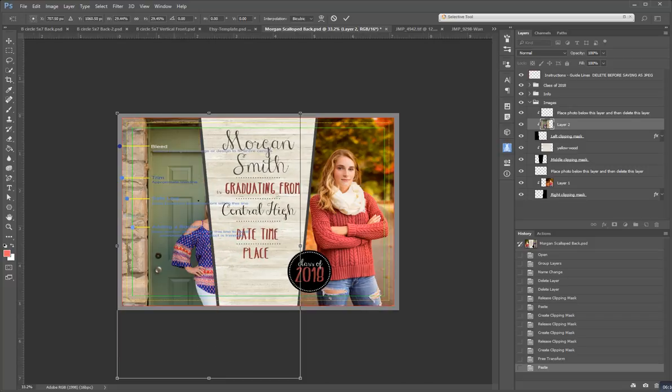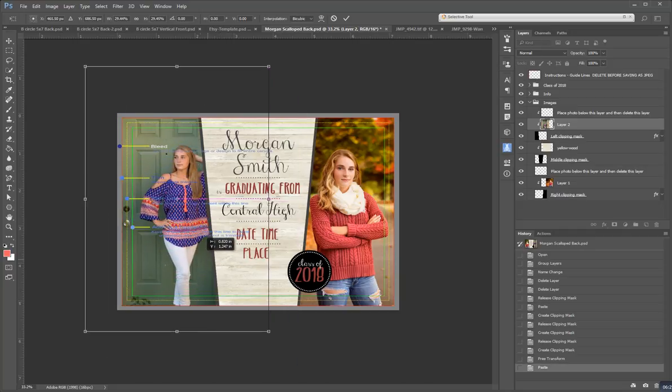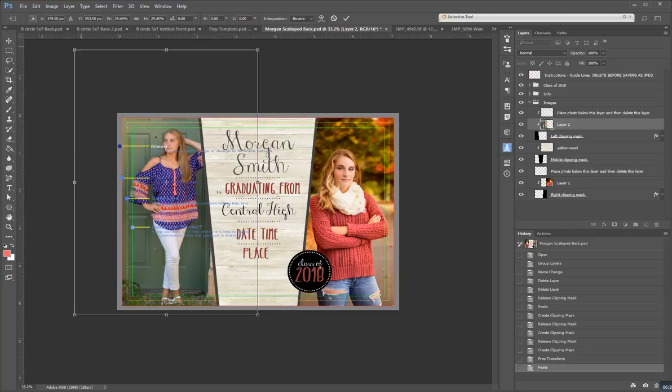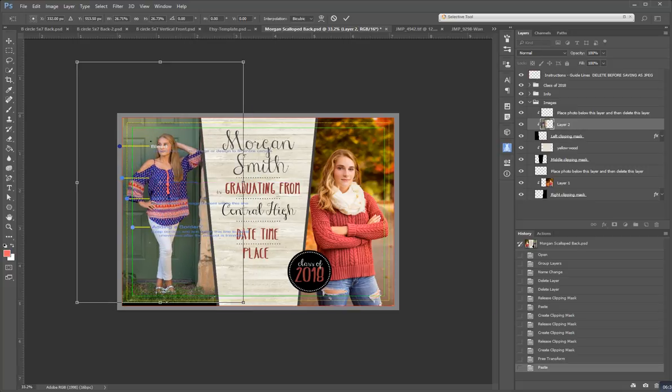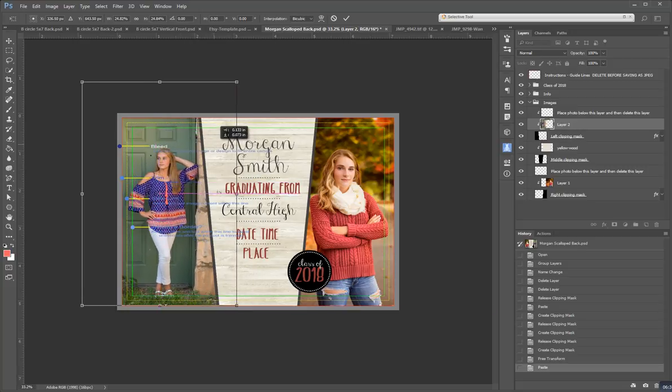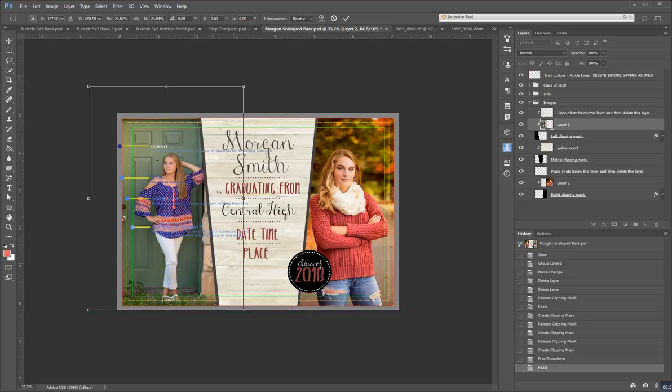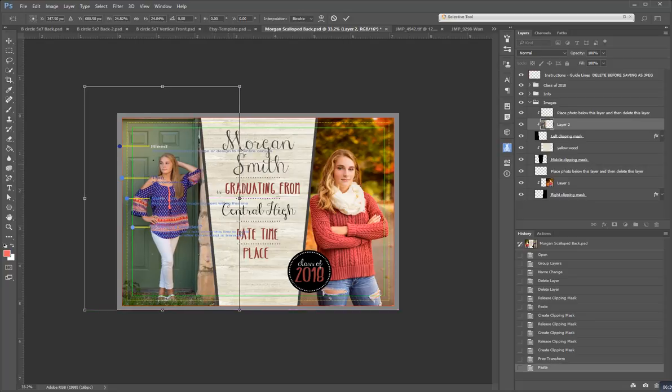So holding Shift, we're going to scale that up, and then you can hit Control 0. It's going to bring full screen whatever is visible. So right now at the boundary box we can see that, so it's going to bring that up to where that's on the outer edge. So let's bring her down, kind of get her sized in here. Don't want to cut off her elbow.